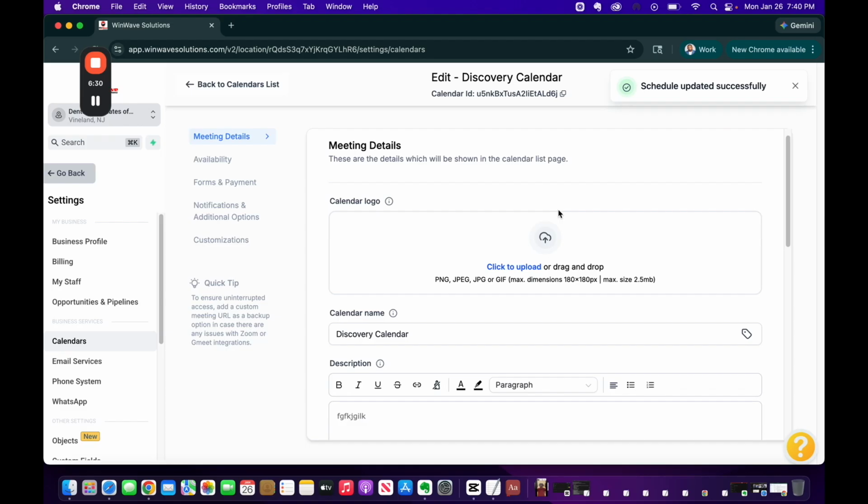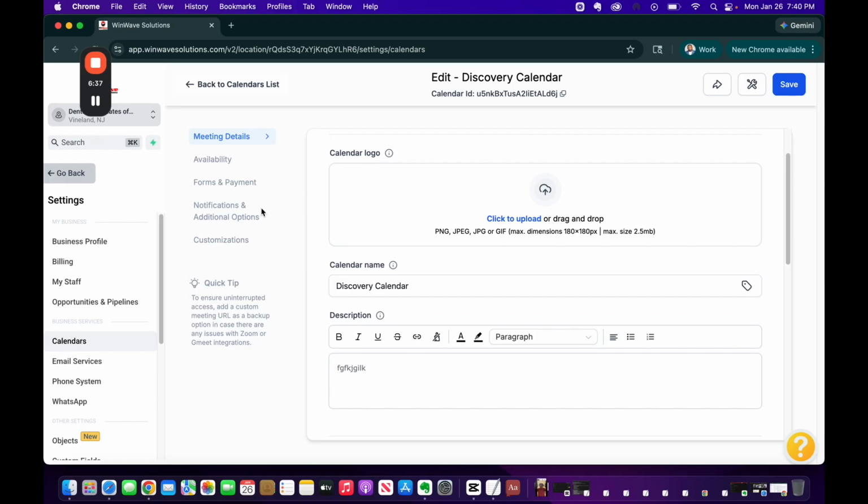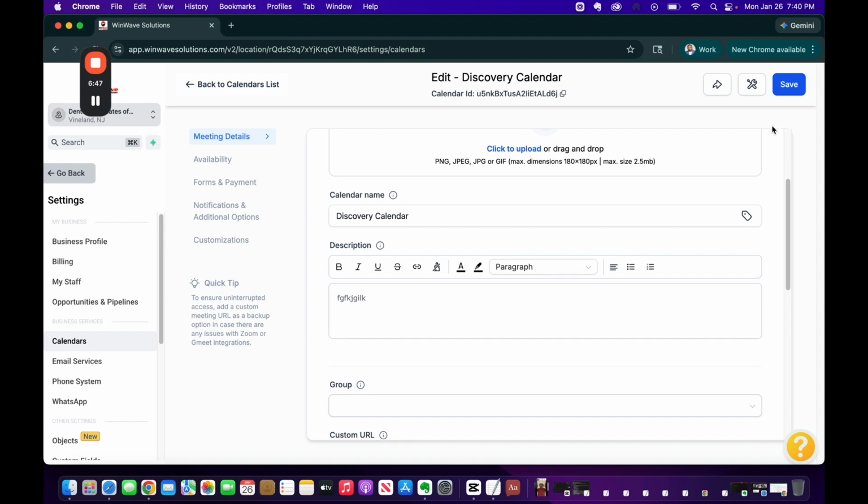Now we have our availability. So what we did was we named our calendar, we added a description, and we added our availability. Of course, there are more steps you can take here. Like I said, we're not optimizing this here, we're just making it functional. You can add a logo or picture and so on and so forth, but I'm just going to keep it simple for now.